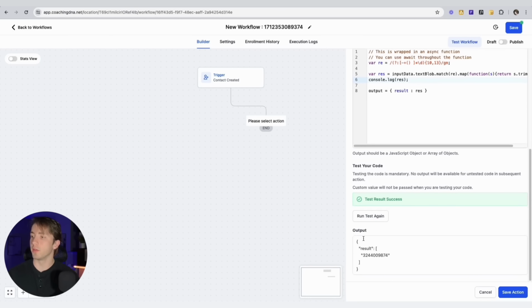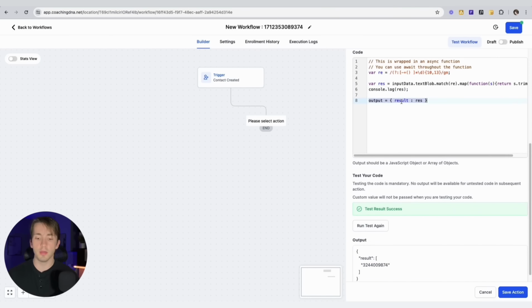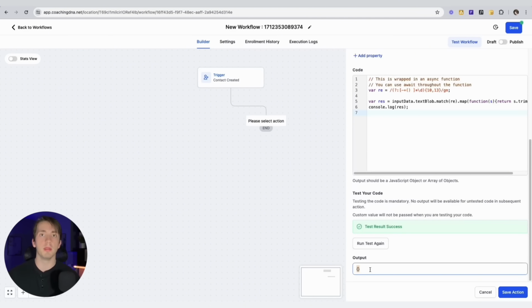As we look at the bottom after we've tested it, our result successfully spits it out. But if we don't include this output section and we delete it, then it will run successfully, but it won't output anything. So make sure you specify what the output is in your code so it will run correctly.